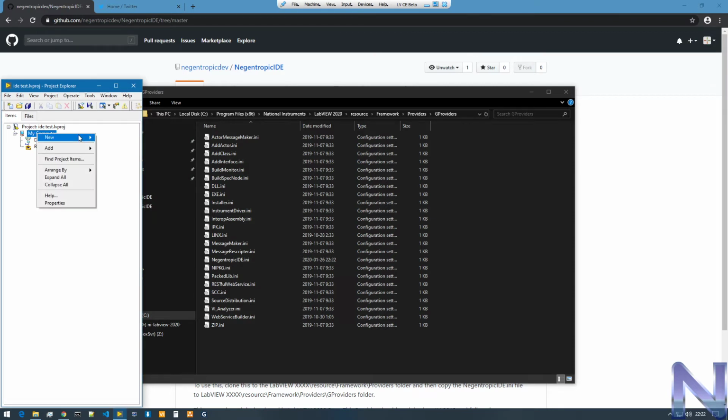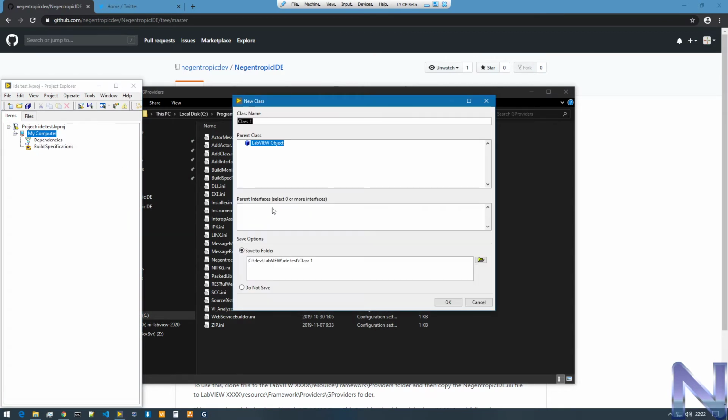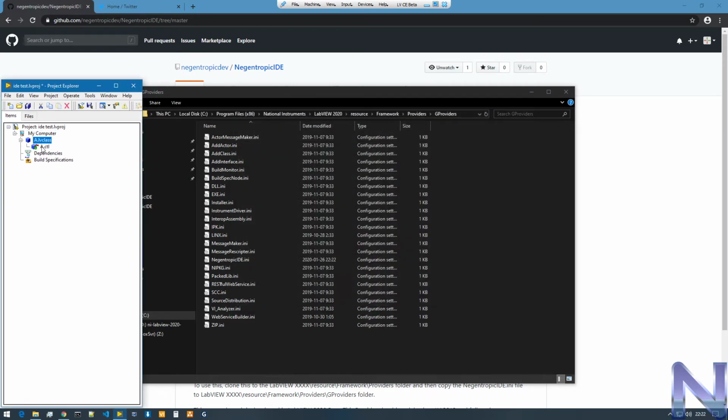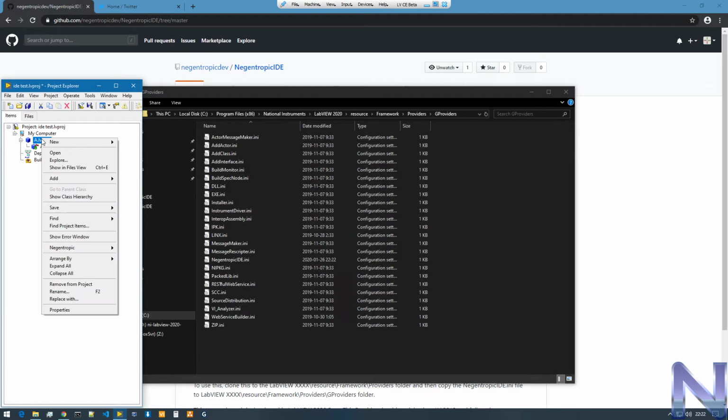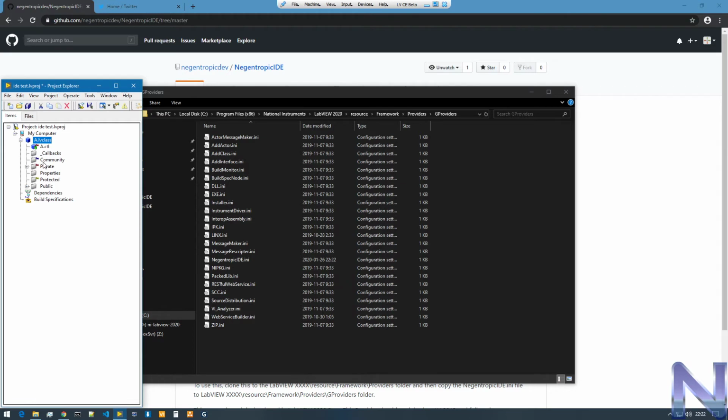We'll create a new class to see what this functionality is. I'm going to call it A just for simplicity's sake. It's currently empty, but I can go down to this Negentropic menu, scaffold, and default, and boom, there's the common folder layout that I typically use with my development.